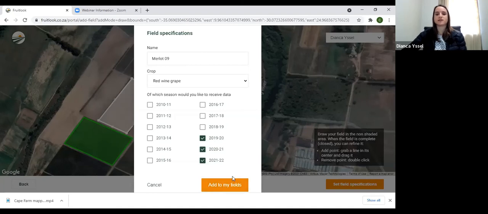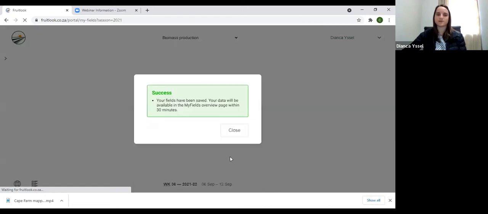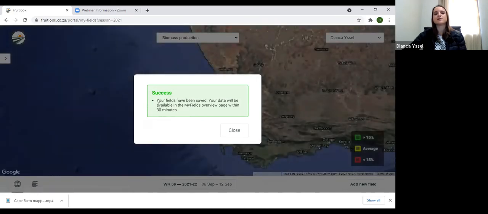So all you have to do is click on Add to My Fields now, and then you'll see a little message pop up that tells you that your fields have now been successfully saved, and they automatically get added to your list, and you don't have to do any form of checkout here anymore. It also tells you that your data is going to be available within 30 minutes.